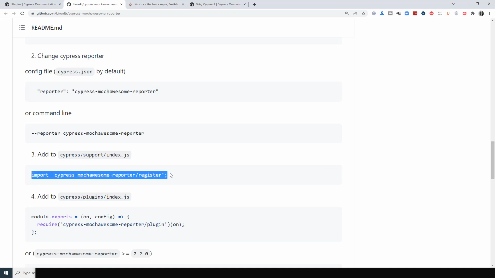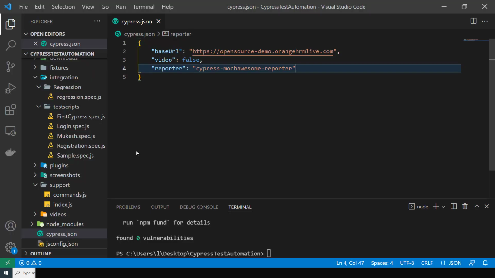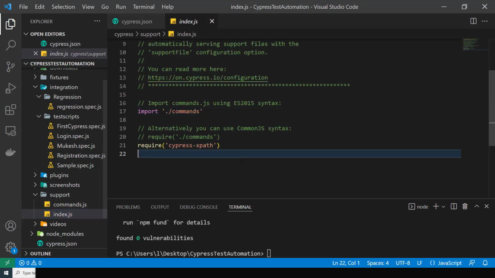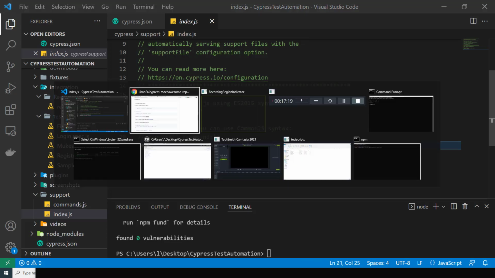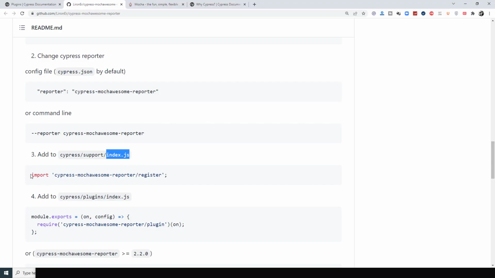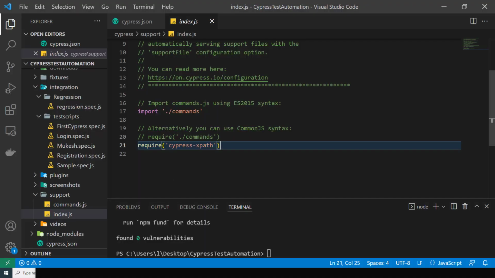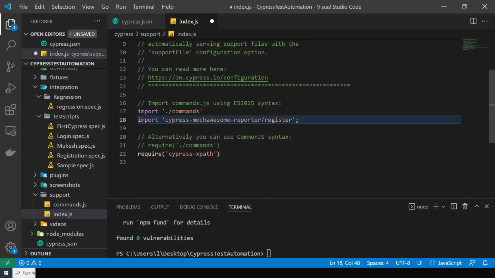I will copy this import statement and let's go to the support folder. There we will find the index.js file. So come back to your project and you can see we have the support folder, right? In the support folder, you have the index.js file. The moment you open this, right now there's one import statement and one require. This, guys, we have done for one of the previous plugins as well, where we used Cypress XPath. Now we are using this Mochawesome reporter, right? So just copy this, add one more import statement, and save this file.